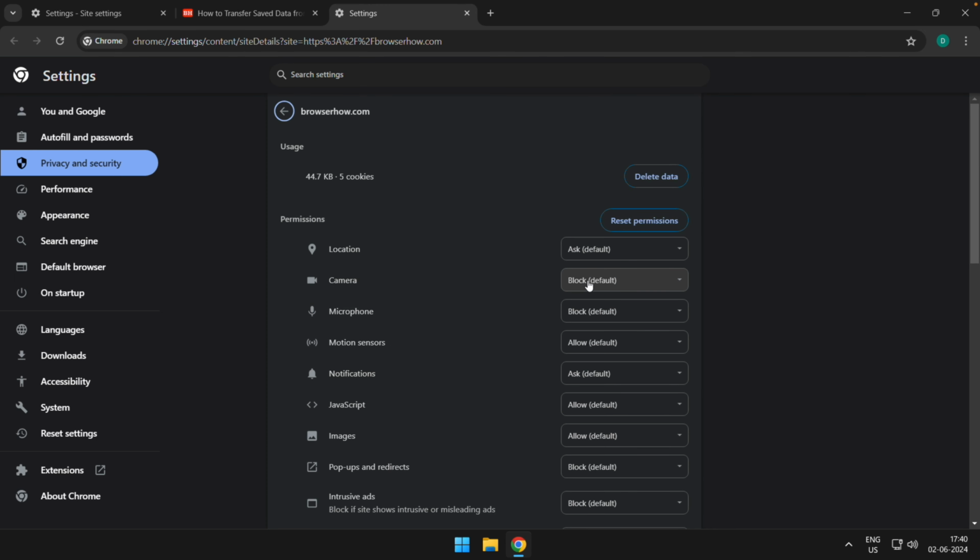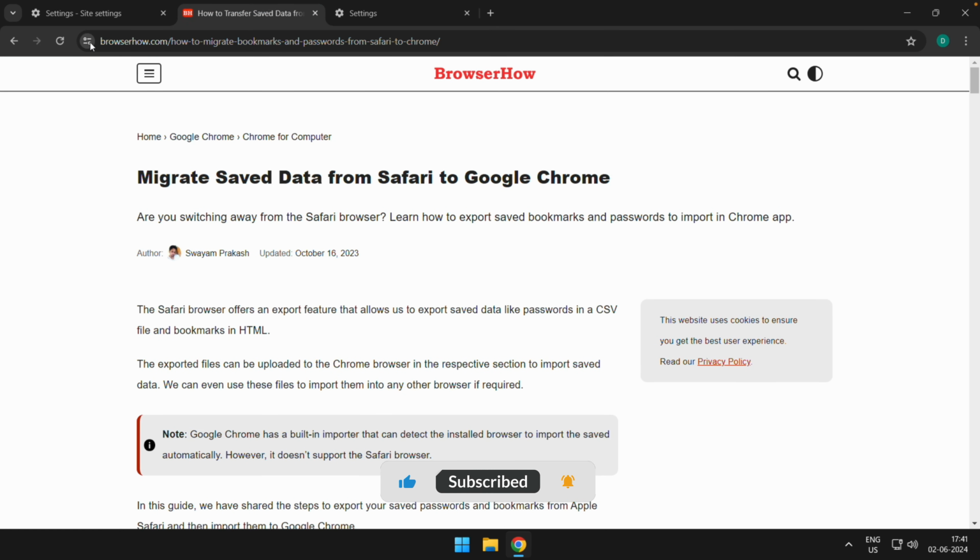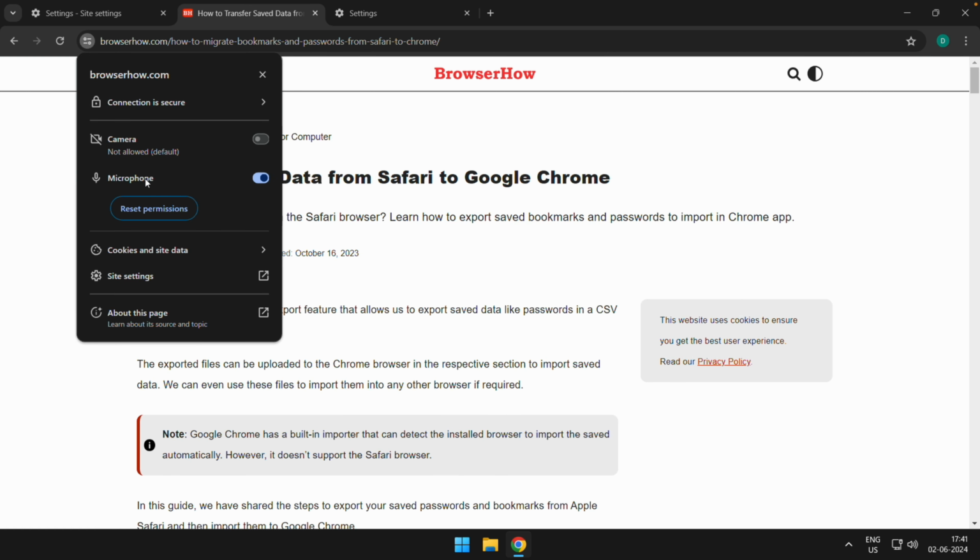Now suppose the camera and microphone is blocked for all sites, but for BrowserHow.com I want to enable the microphone access. I can just quickly switch to Allow, which will allow the microphone on BrowserHow. Now if I reload that particular page and check here, you can see the microphone option is enabled.